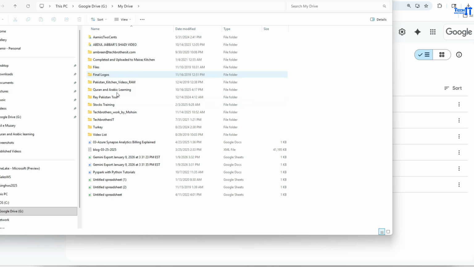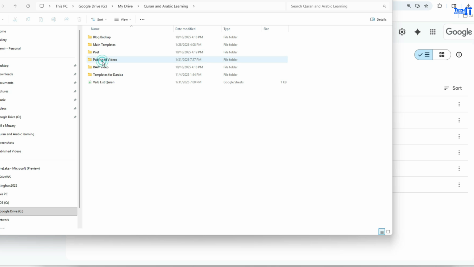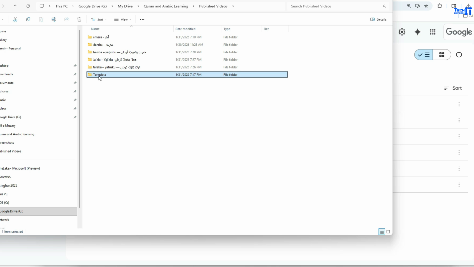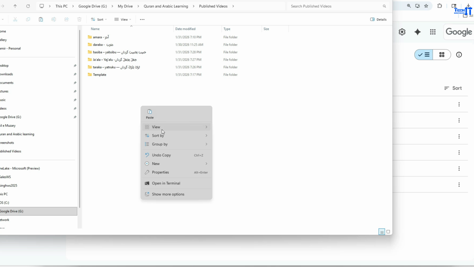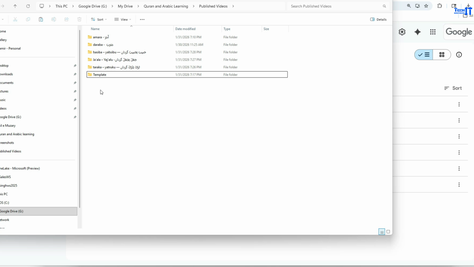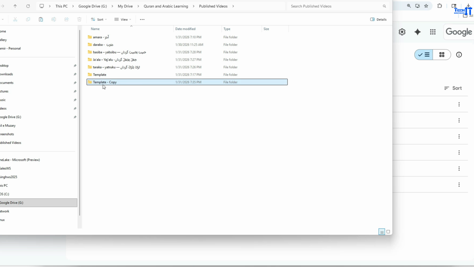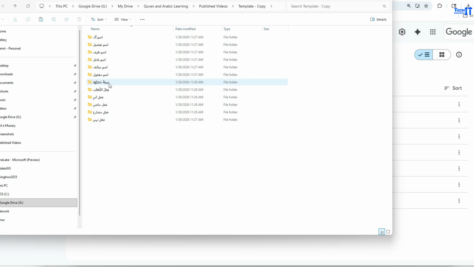And now in my drive, I'm going to go to the Quran and Arabic learning, and that's where my folder is under publish videos. So that's the template. I'm going to make a copy of this one and then right click here and paste. So you can see right there a template copy is created. So let's refresh. It is taking a little bit of time, but no big deal. So you can see that the template copy folder is created, and if I open this one, it has all those folders that I would like to create.